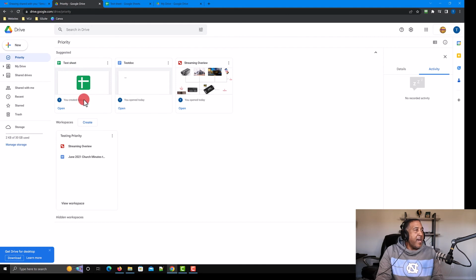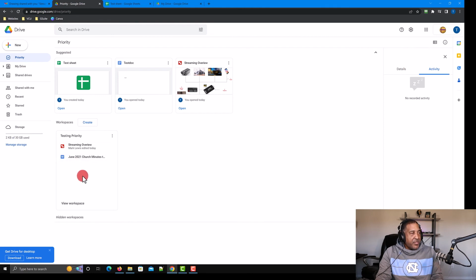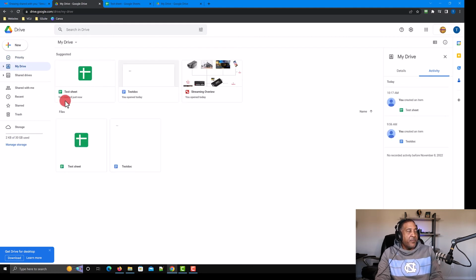Very simple. Now I have 3 documents, okay? I created a test sheet, right? I created a test doc today, and this was shared with me today. Now, if I wanted this test sheet to be a priority, I can just add it. But as you notice, whatever is my priority, these things still point. So very simple. It's just a high level place for your documents.